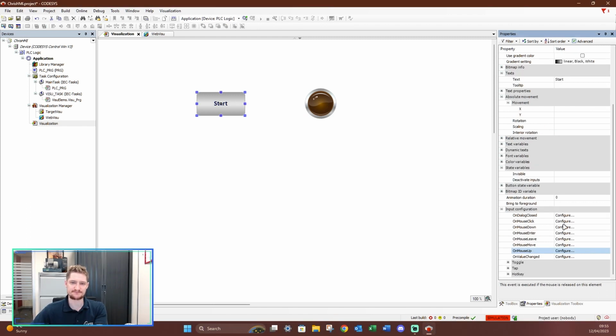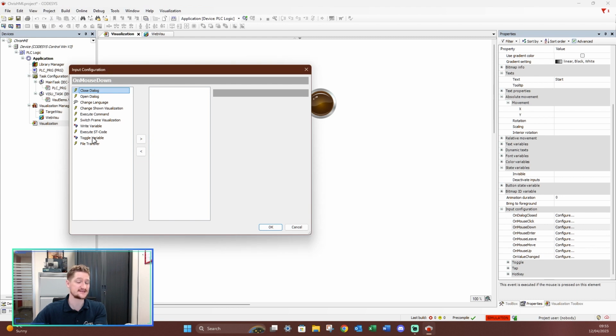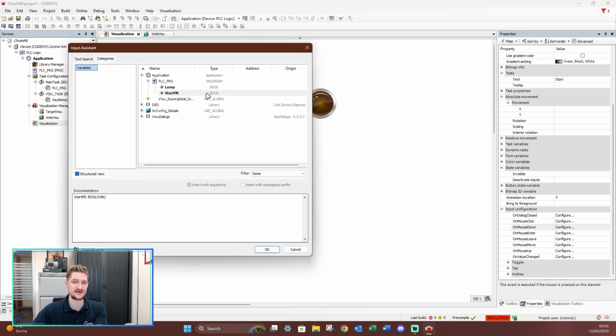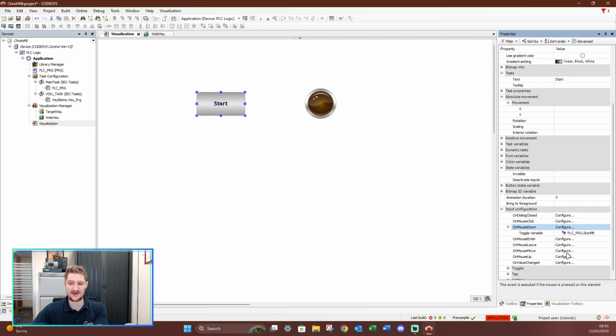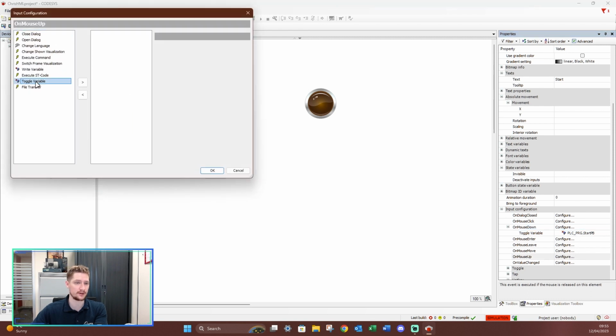So if I want to get this button to activate the lamp when I press it down and then deactivate the lamp when I press it up, what we can do, similar to Siemens, is use the down and up variation of the mouse click itself. So here you'll see on mouse down. If I go to configure, I can then, same thing, toggle variable and add that in, and where you see the three dots, click on start PB and say OK to that. I can then go to on mouse up, toggle variable, three dots, start PB, say OK to that.